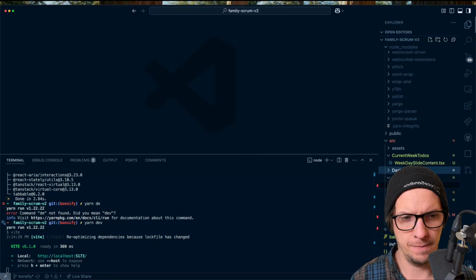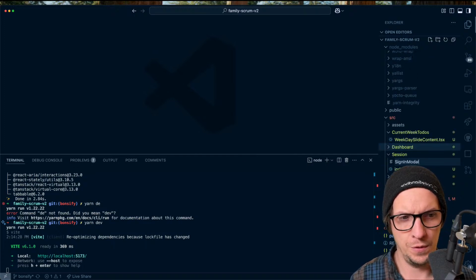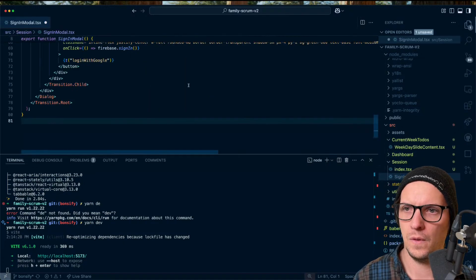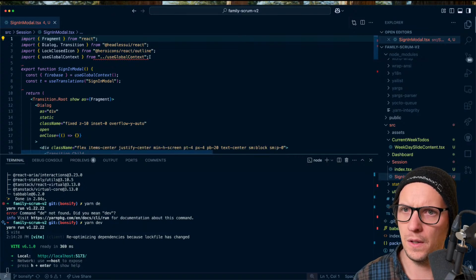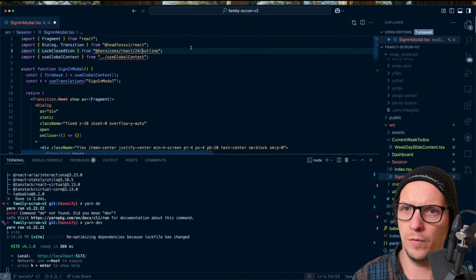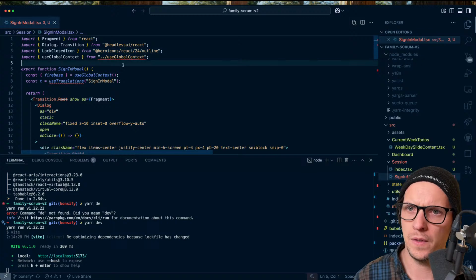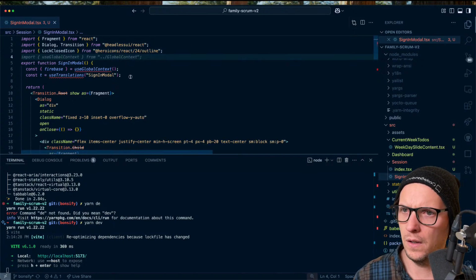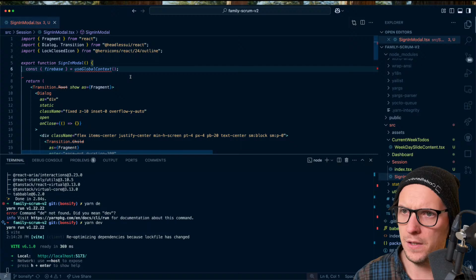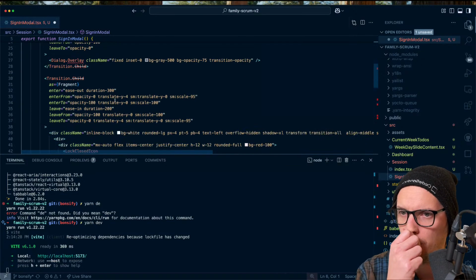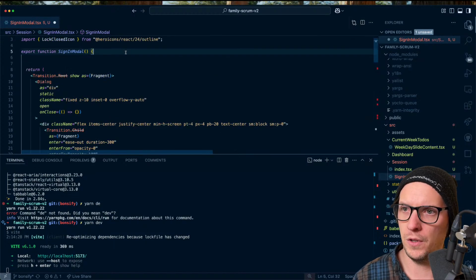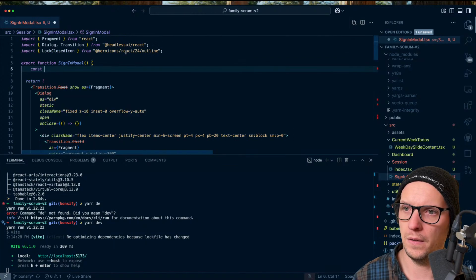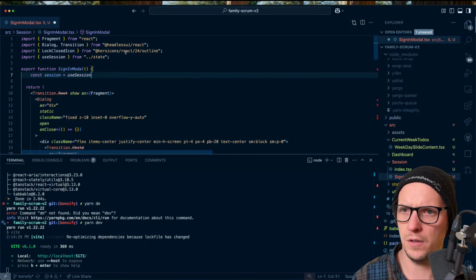Rename index. Sign in modal. Gonna drop this. React 24. Something like that. We're not going to use translations. Oh, interesting. We're using Firebase here. Why are we doing that? So here we want to use session equals use session.